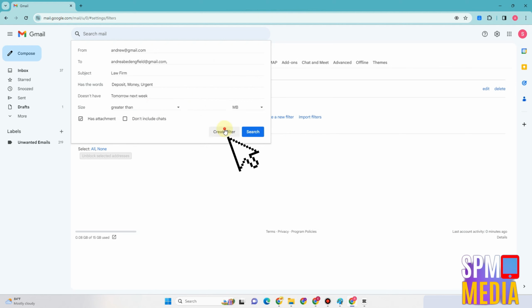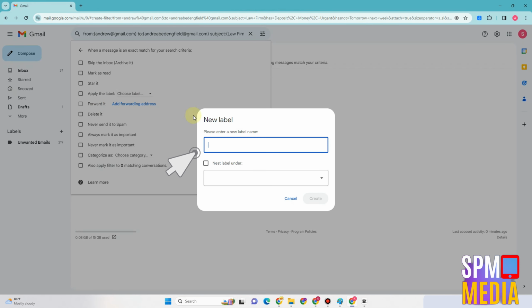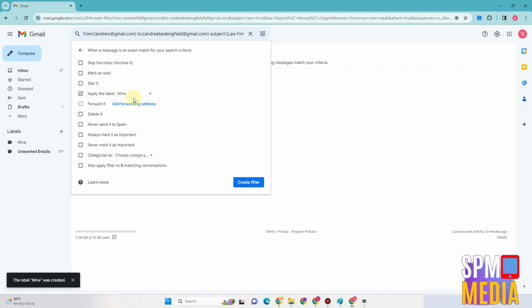So create filter, and then if a message is an exact match for your criteria, what you're going to do here is create a new label for this. So for example, mine, tap create, and you will see this mine label on the left side.